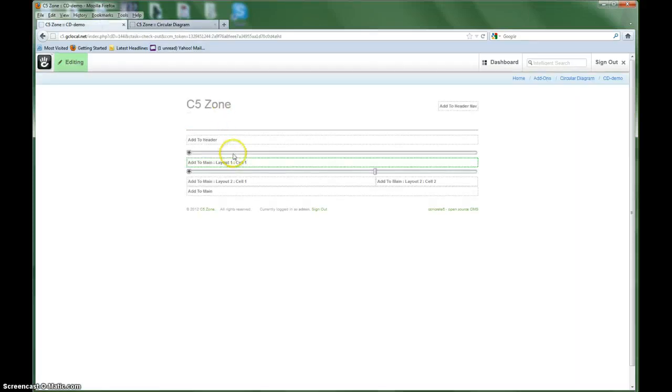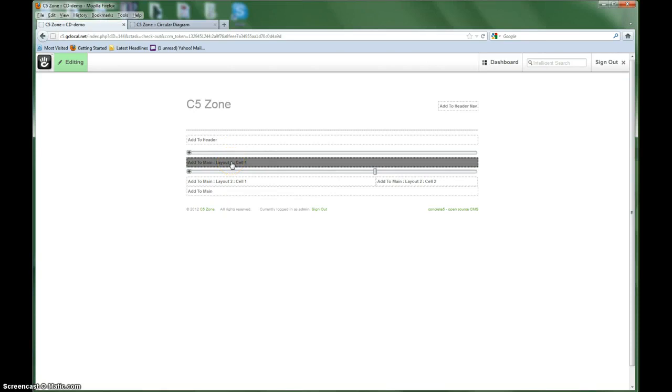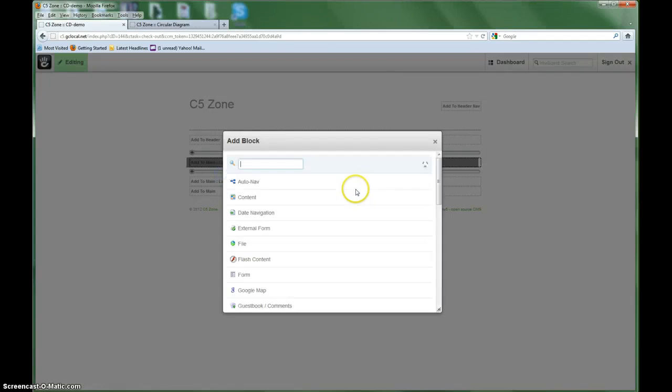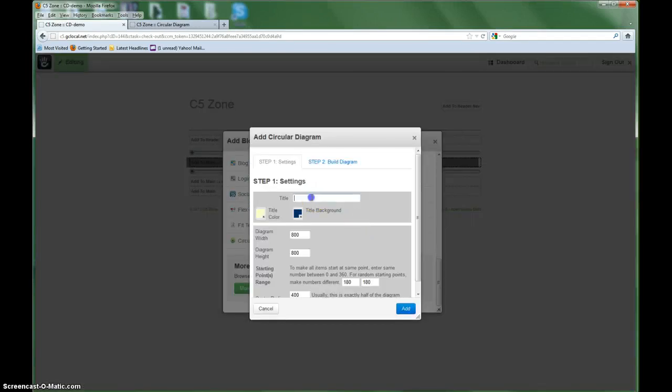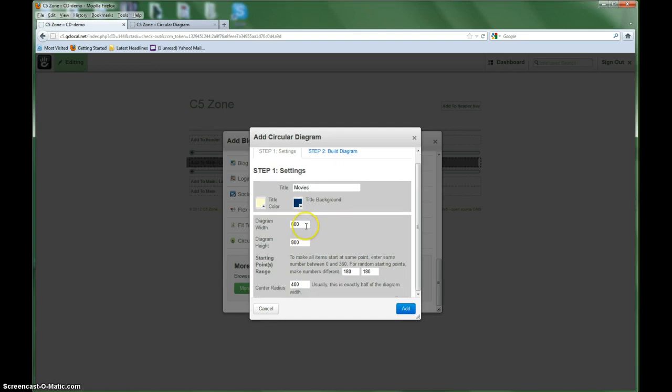So let me show you how it works. Here I'm using the latest version of Concrete5, 5.5.1. We'll add a block, go to circular diagram, and we'll just call it movies here. I think we'll leave the colors alone. These are the default colors installed with it. And because I don't know how big I'm going to go, I'll leave the diagram height and width values alone.